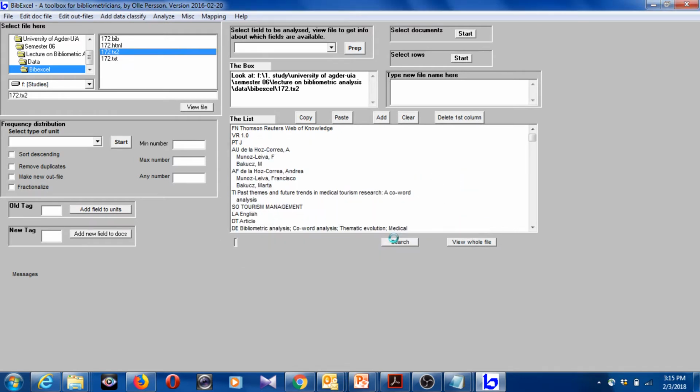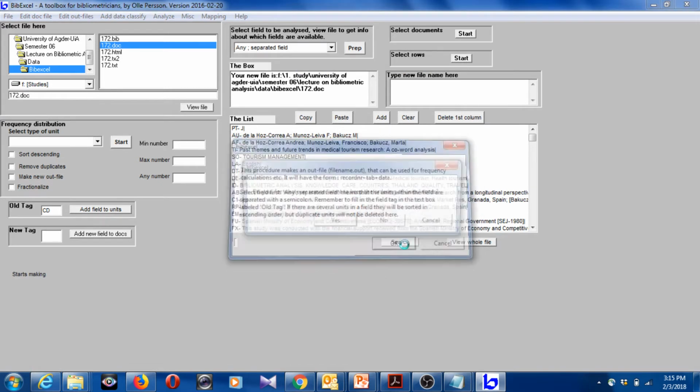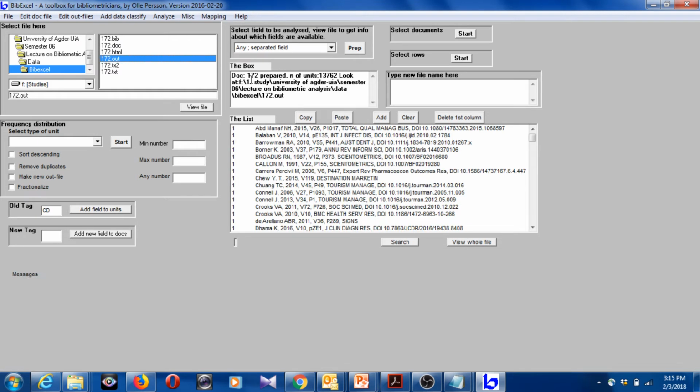Okay, so we have it like this. We have a doc file now. Now we have to prepare the cited references, and for that we go to OR tag, we write CD for cited documents, and we select here any separated field. As you see, the fields are separated by colon, so we use that, and we click on prep. Okay, it's no problem. So here you see we have 172 articles and they're prepared.